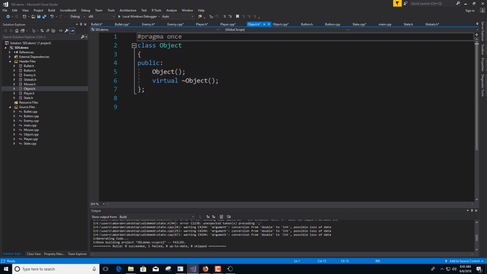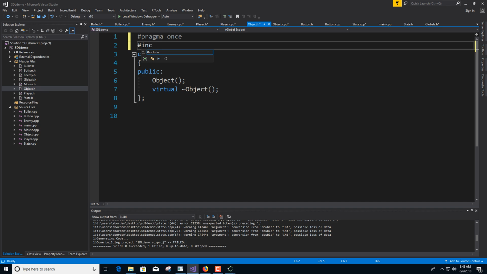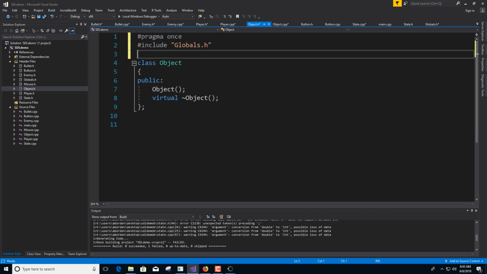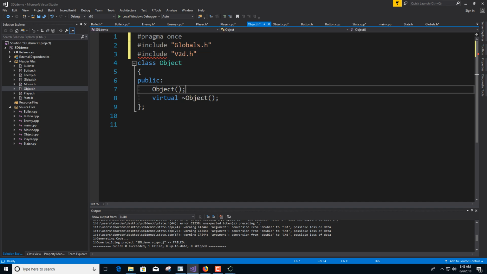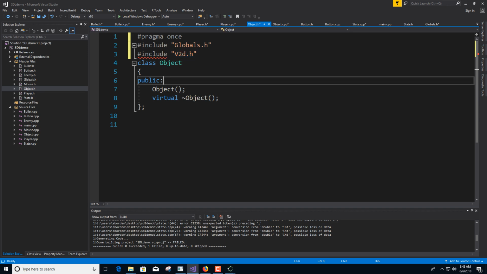We should have a few things in here. I'm going to include my globals. And I'm going to include my vectors. And this is the vectors that you wrote, not the one that is a container. So whatever you named your vector header file, that will need to be included there. I'll have to export mine over from the other project because I forgot to move that one. I'll do that in a minute.